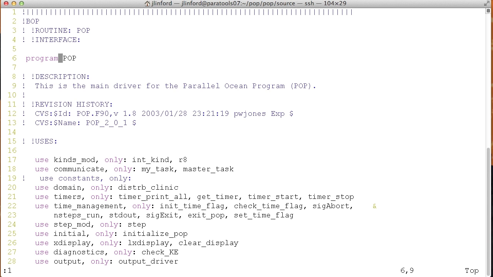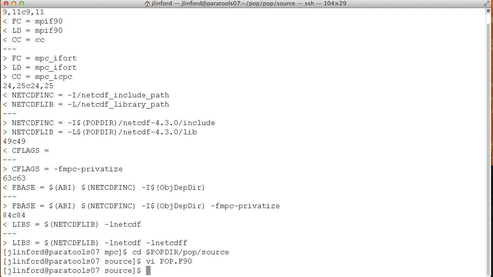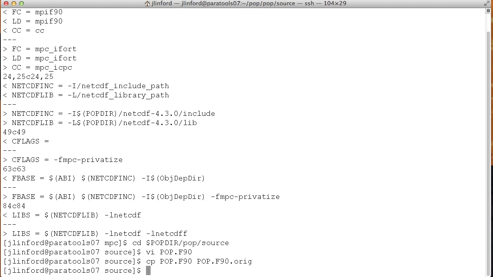Now, pop.f90 defines the main program POP. You could go in here and find all the program POP lines, there's only 2 of them, and change them. Or I'm going to show you how you can also do this with sed, which I think is a little easier. First, we're going to copy the main source code file to a backup file. Then I'm going to use sed to rewrite that file for me and create the new pop.f90. So I'm going to use a sed expression to search for program POP and replace it with subroutine MPC_user_main.